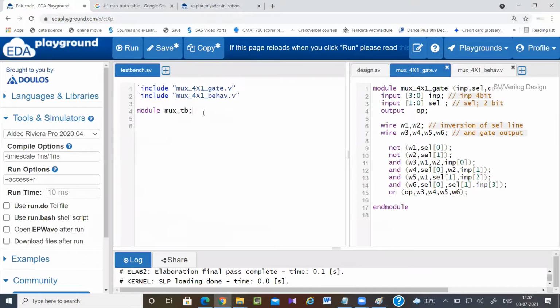So reg [3:0] input. See, this name and this name can be the same, but module names would be different. Then reg [1:0] select line. Then wire output data flow, output gate level, output behavior. Because the same input I am going to provide to all my designs, but outputs are different, and I have to compare them, right? So now I have declared the signals.